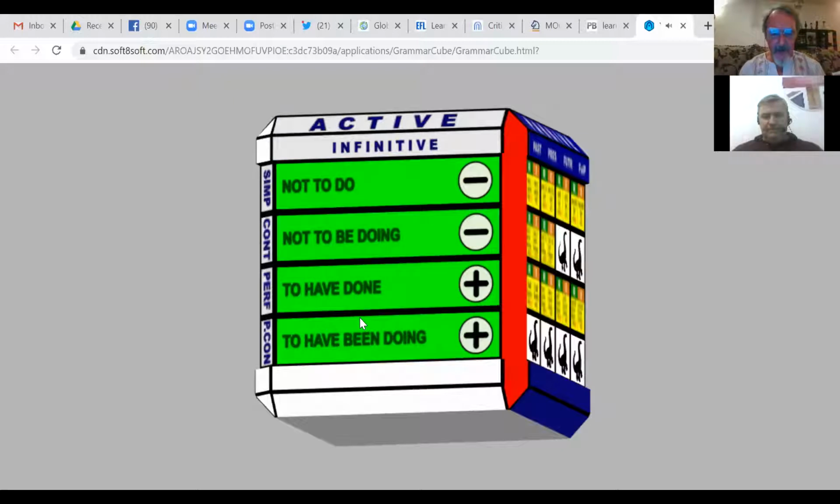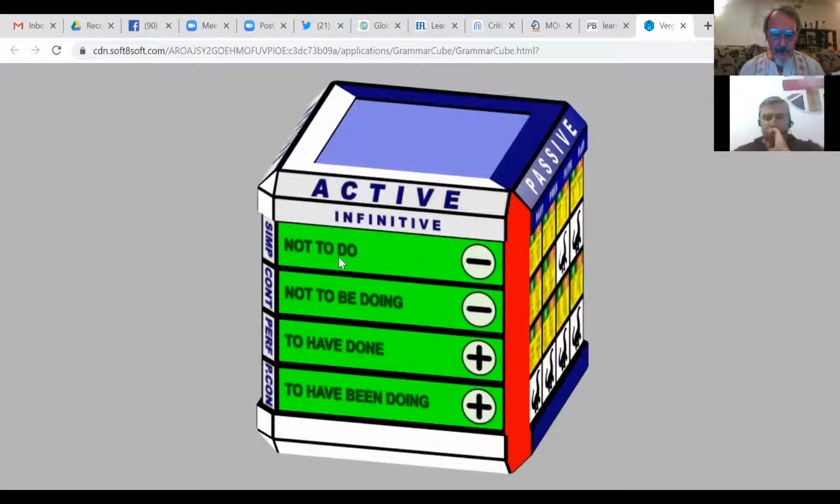Yes, okay. What would I do with an infinitive? Let's see, I don't know how to use a computer, or use the grammar cube. I don't know how to do that. I do not, that's a negative. I want it to be... You just click it and it will show.